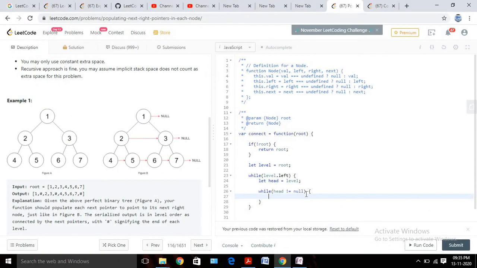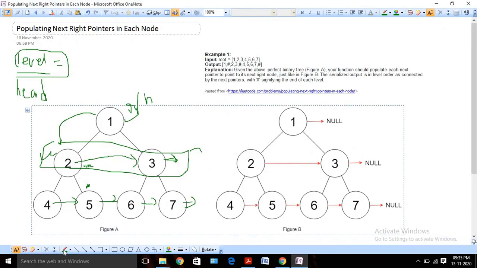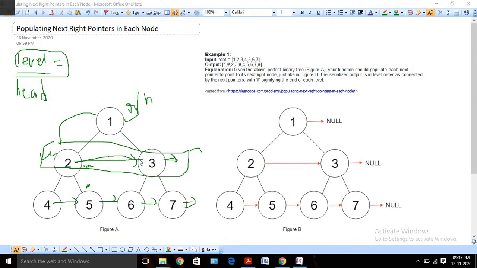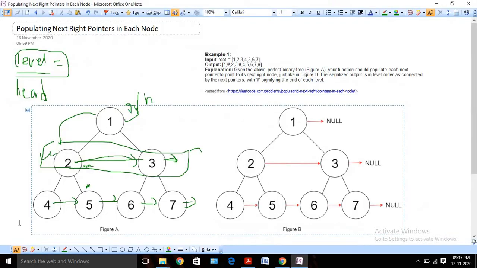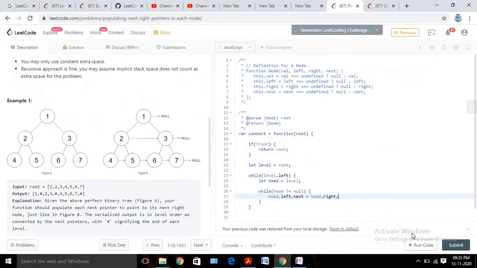What I will do now, I will set head dot left dot next. That means we are setting this pointer to 3, we are making this connection. So it should be obviously head dot right. This is easy, right? So we are done with the left child. Suppose this is my root, I will set the next of left to the right one. This is straightforward, right? Now I will check that if my head dot next exists, means it is not equals to null, then we can set the right one also.